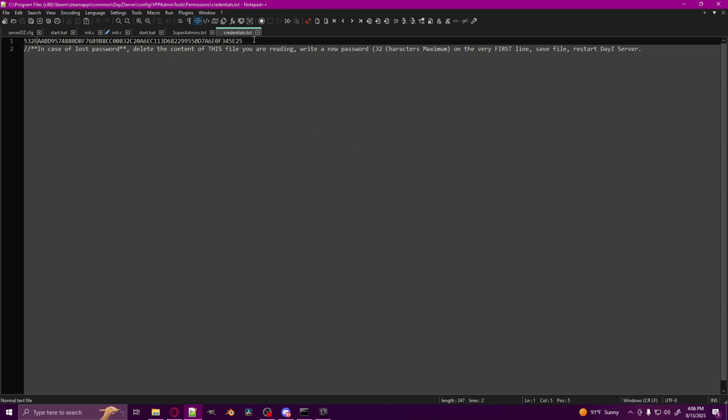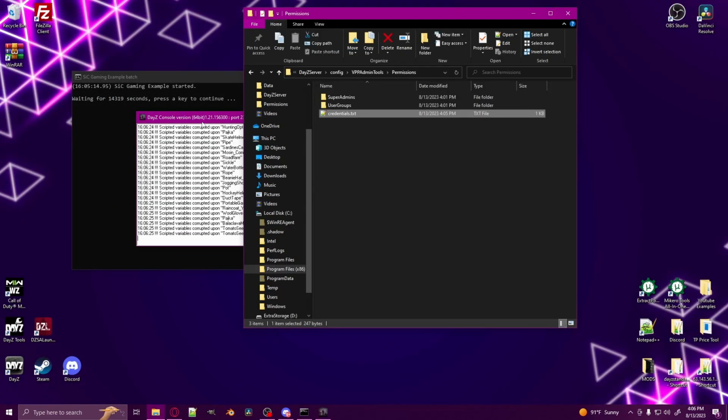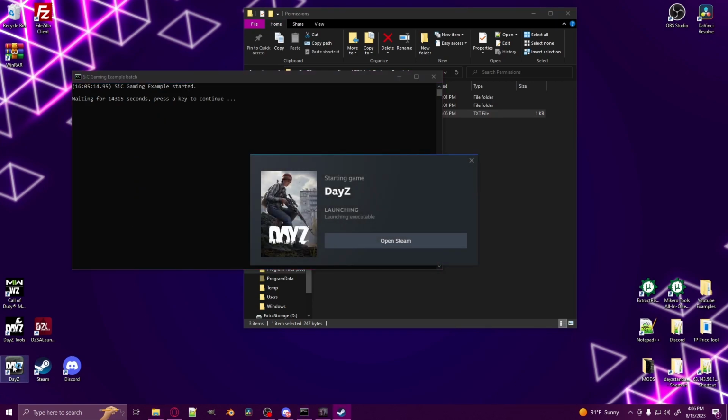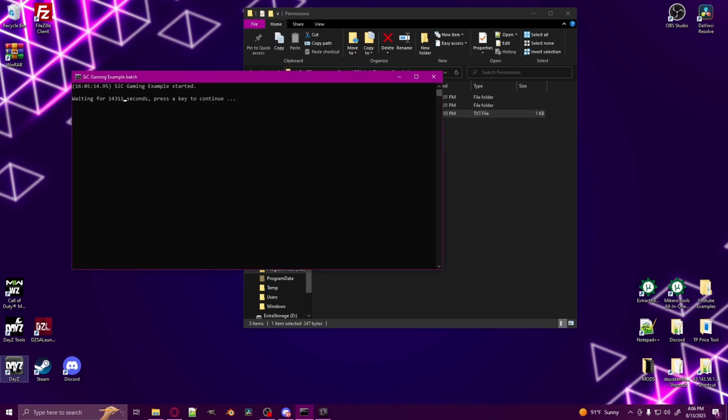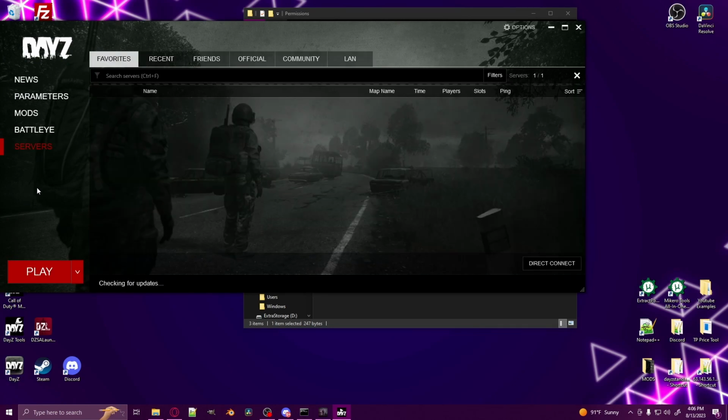So that's what it's changed our password to. And in case of lost password, delete the content of this file you're reading, write a new password on the very first line, save the file, restart DayZ server. So that did exactly what it was supposed to do. Let's head over to DayZ and log in as a VPP admin and make sure that installing our first mod worked. Every mod that you want to install from this point forward will work the same way.